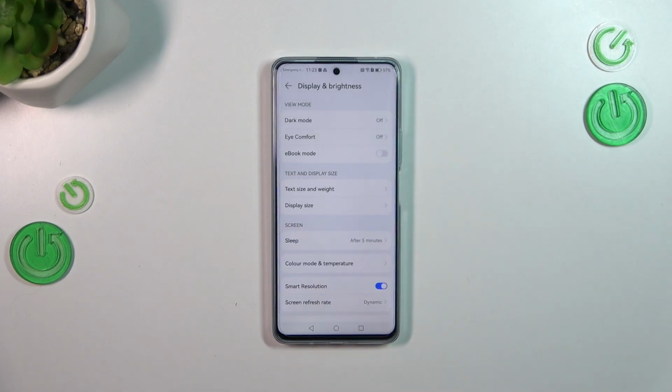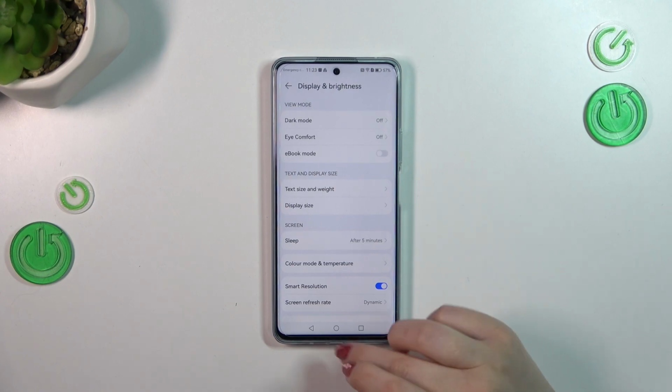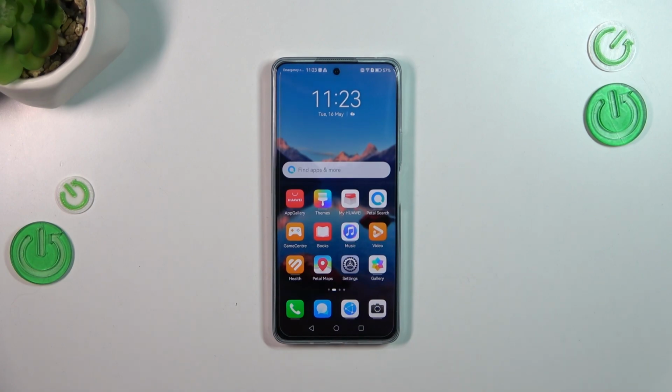And as you can see it is immediately notified right here, which simply means that from now on, after 5 minutes of inactivity, this device will black out. Alright, so basically that's all. This is how to change the screen timeout in this device.